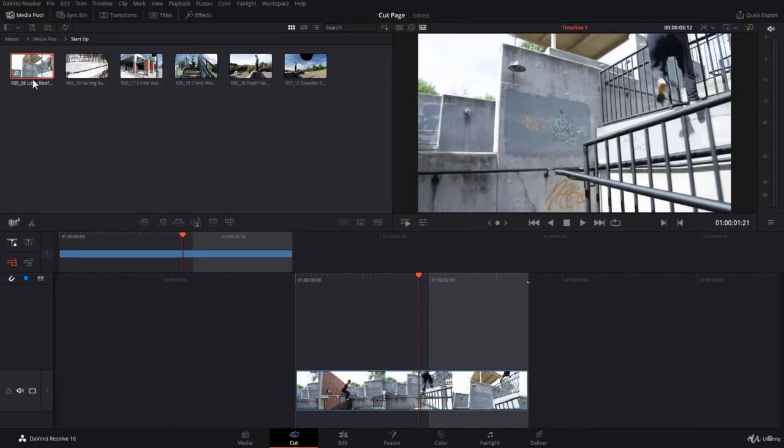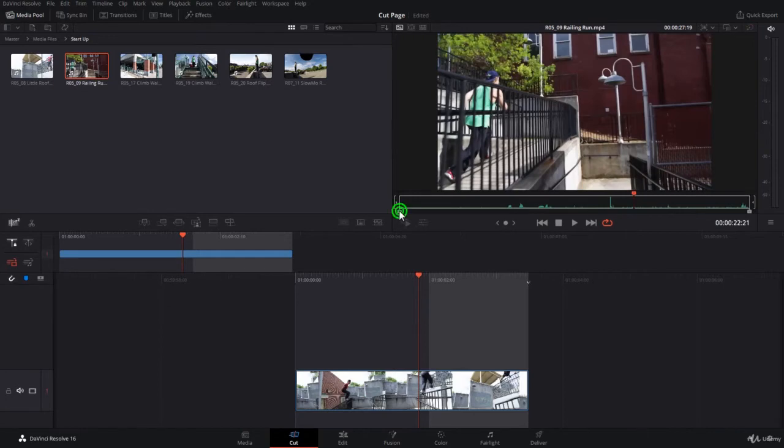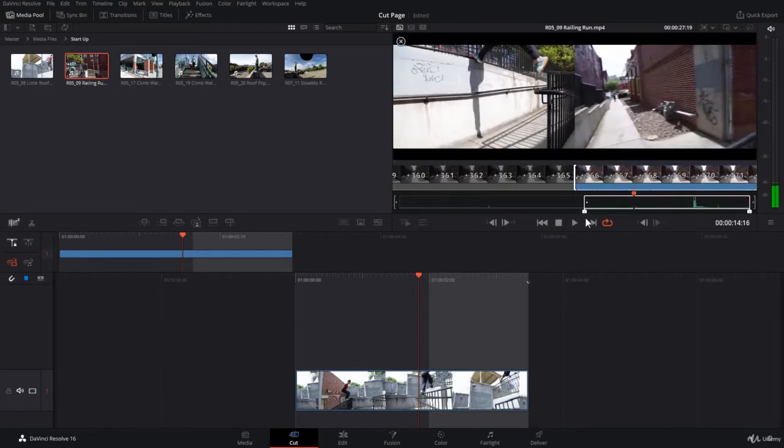Now let's do the second clip. I will choose R0509, double click, decide on the in point as speedy as this. This is my in point.